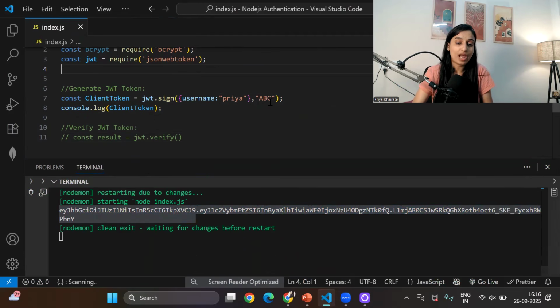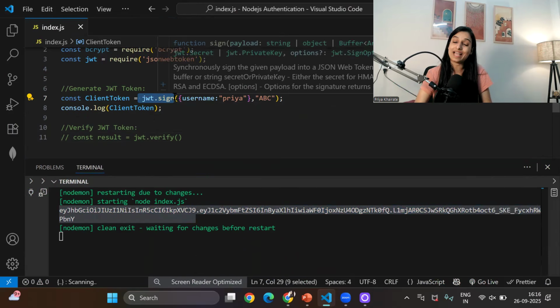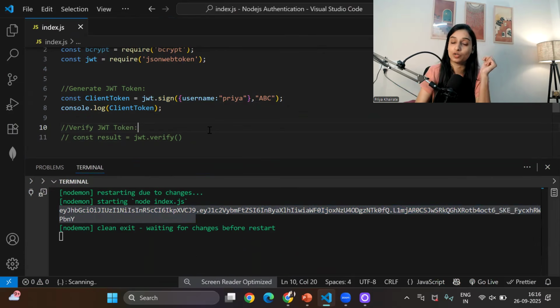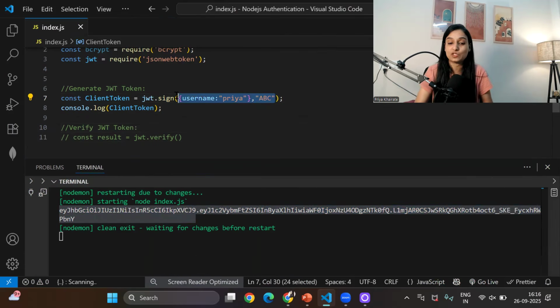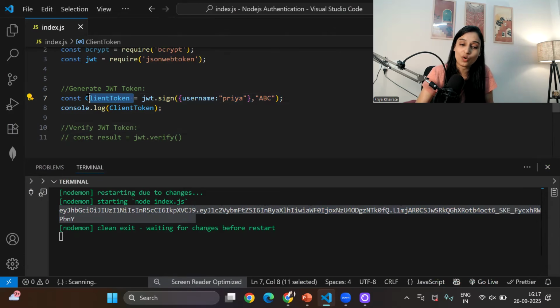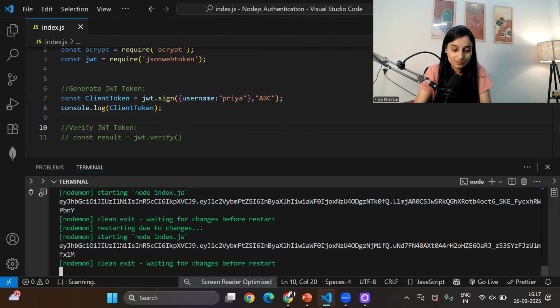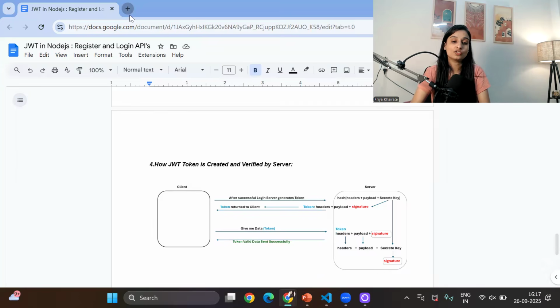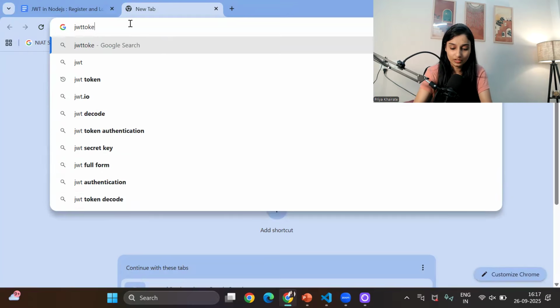This is how we generate the JWT token. We just write the JWT.sign method. The sign method will accept two parameters as of now. We can pass many parameters. We can write here that this token will expire in 1 hour, that parameter also we can write here. But as of now, only two I have given: first one is the payload and second one is the secret key. By using these two, it has generated one token for us, and that token is present in this clientToken variable. So now let me copy this token. I'll copy this JWT token, go to the browser and just search for JWT token.